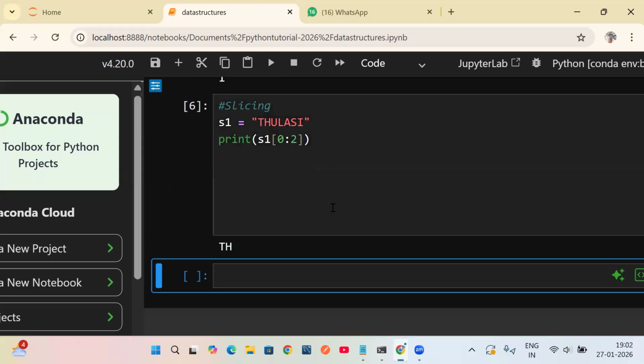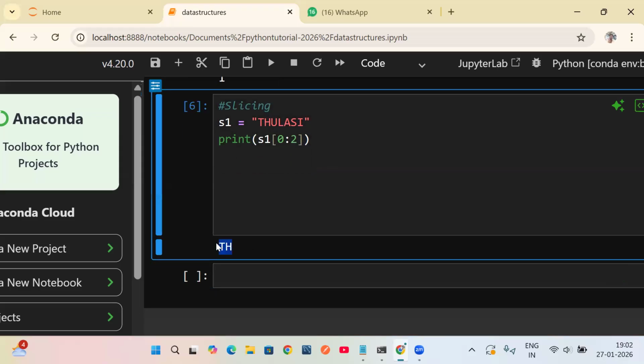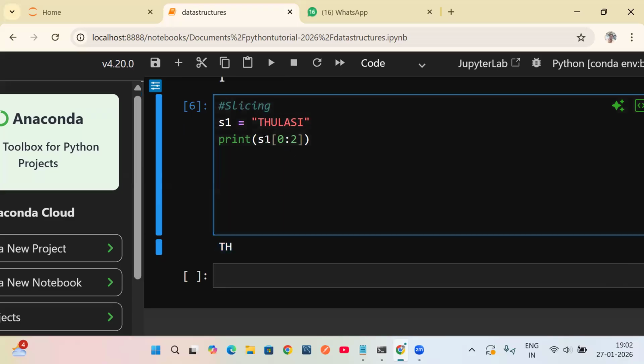So it will be displayed like TH. Why will it display TH? This is actually 0, right? So it always starts with 0 and goes 0, 1, 2. But why won't it be considered, like U? Actually, 2 will always be excluded. It's not included. That you have to remember.